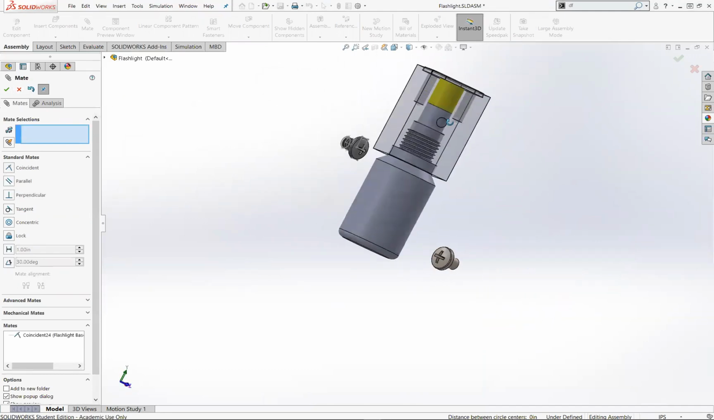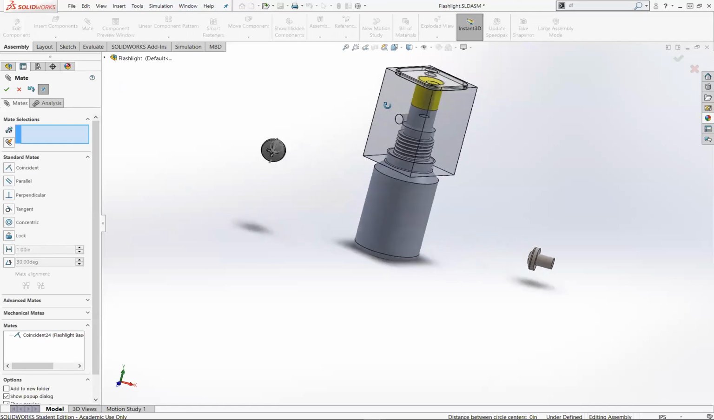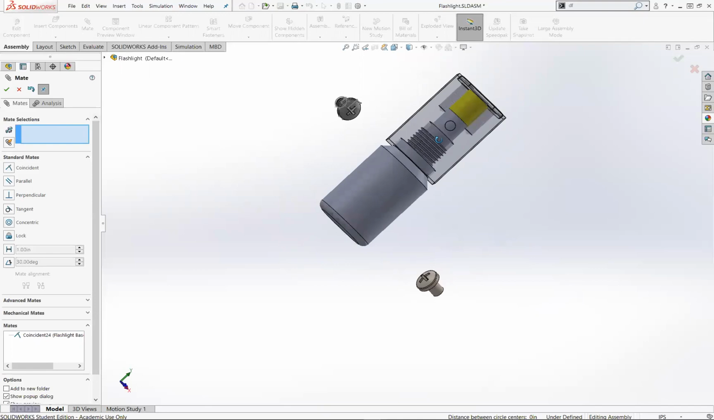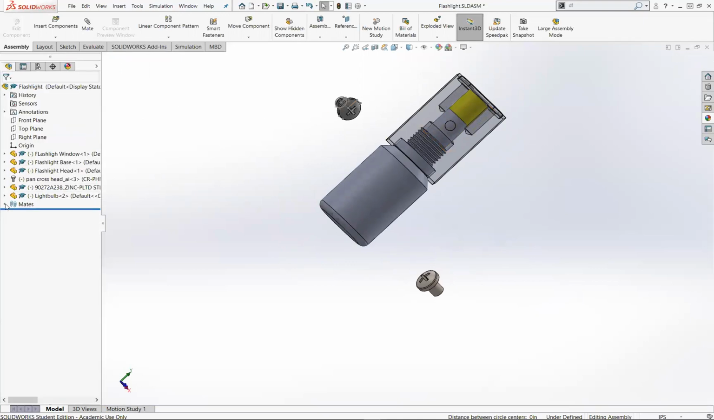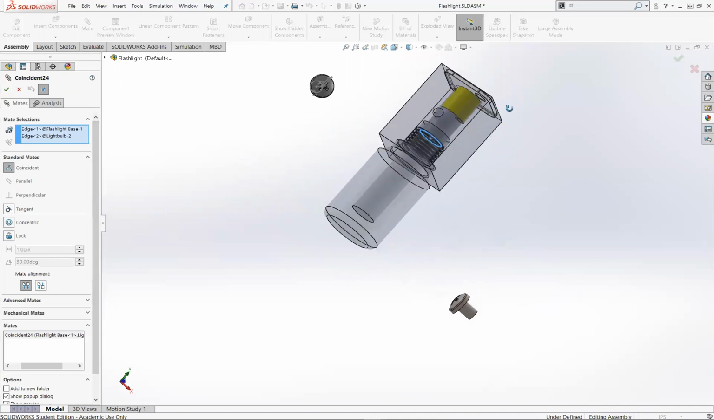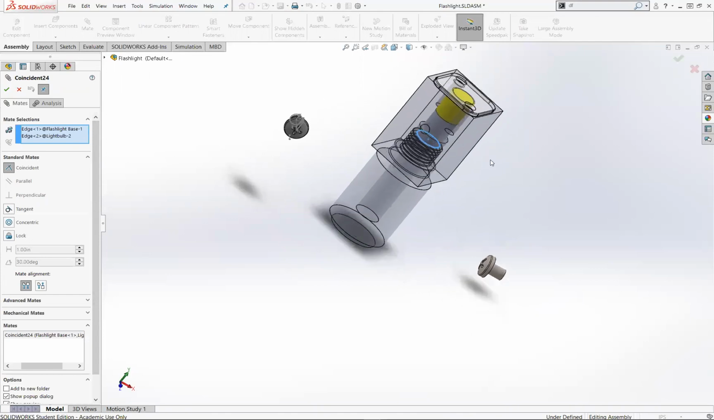Here we could begin to look at how this light bulb would begin to fit in here, right? And so maybe this is a little bit too high in this case, right? And so we might want to begin to move it around, see if there's a better spot for it in this case, so it doesn't interfere with the glass.